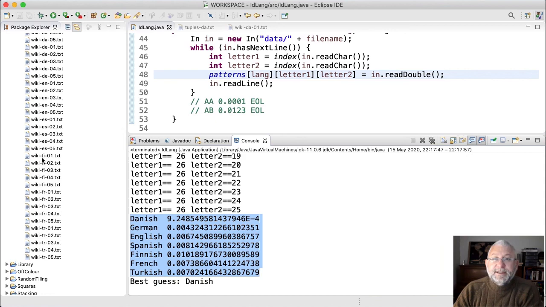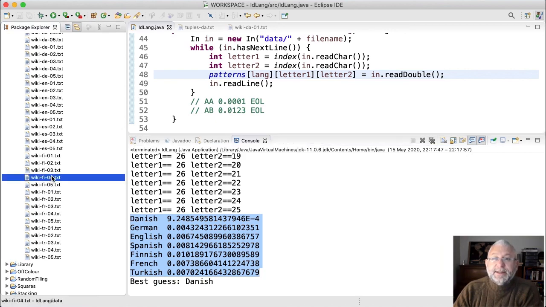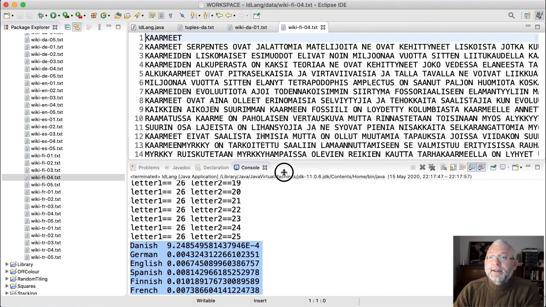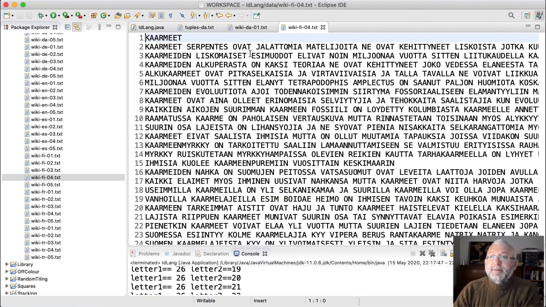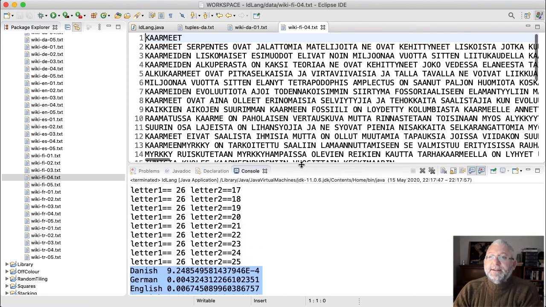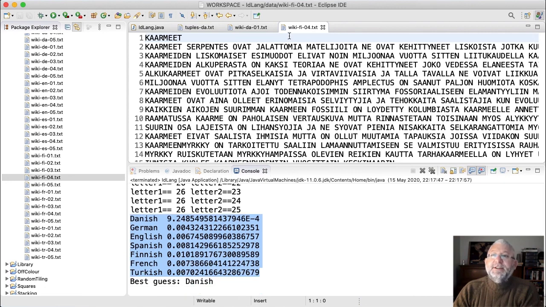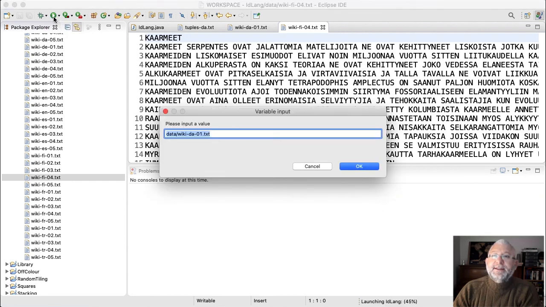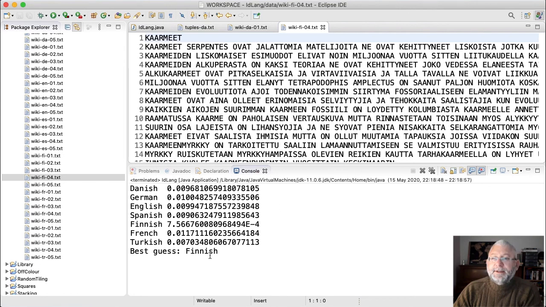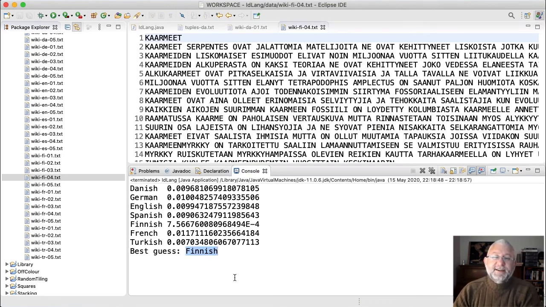Let's try Finnish, which I happen to know well. This is an article about snakes, Käärmeet. Okay, right. Doesn't matter what it's about. I wanted to identify this Finnish. So this is Fi04. So I'm going to run IdLang again. This time I wanted to check Fi04, and it gets it correctly.